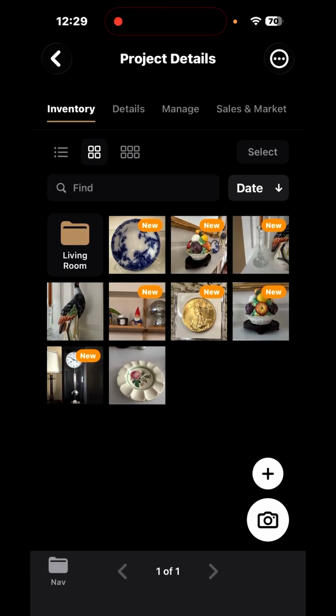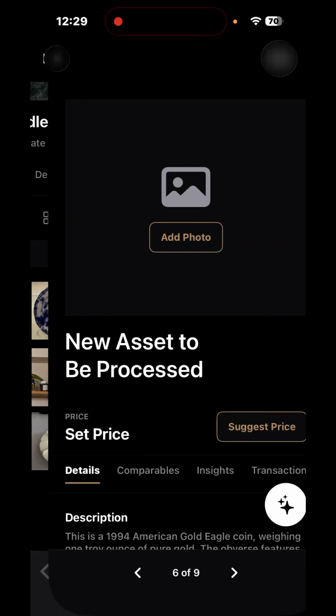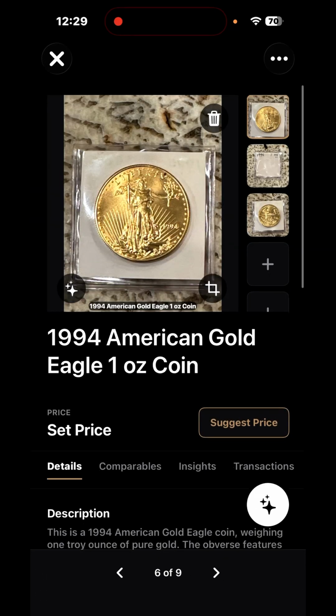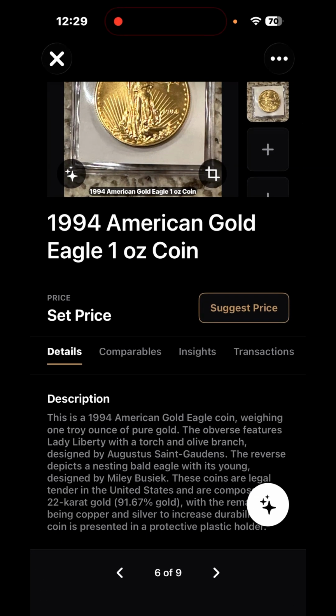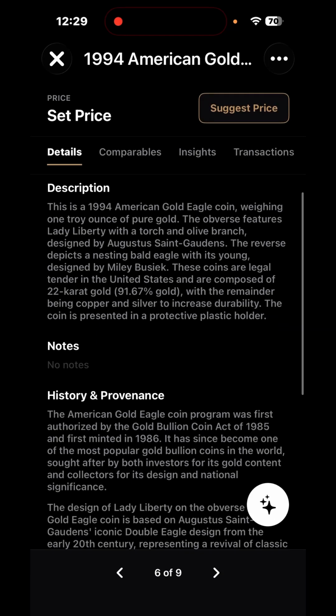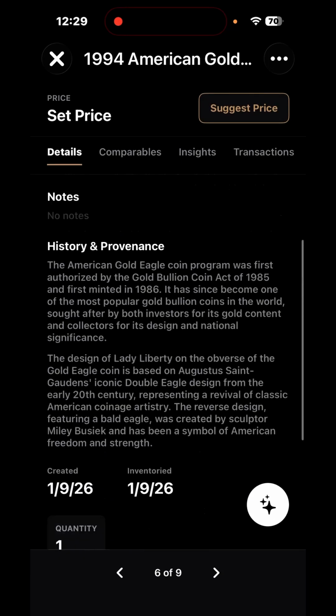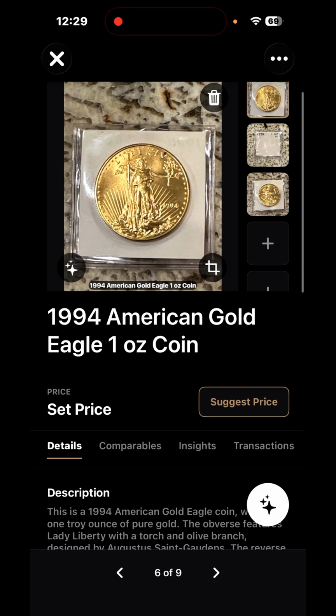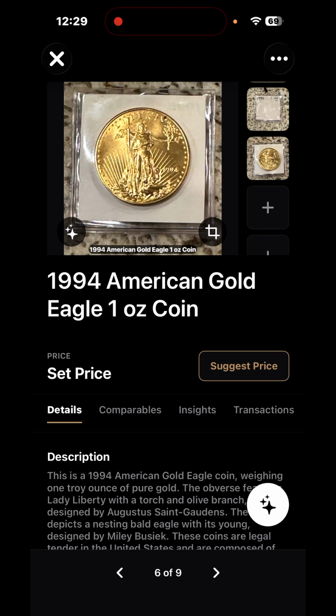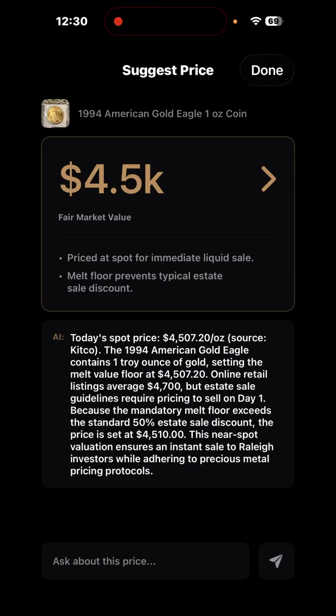But here we're going to just tap on an item that has been uploaded. And here we see that it's a 1994 American Gold Eagle 1-ounce coin. We can see all of our notes and description. We have some history on this, and we can see all the basic details. Now, we could just hit the suggest price really quick. If you go right into the item after you've captured it, it might take a few seconds to generate, but once it's here, you can see we have already $4.5 thousand as the market value of this item according to this pricing agent. Now, how did it make this decision about the price?